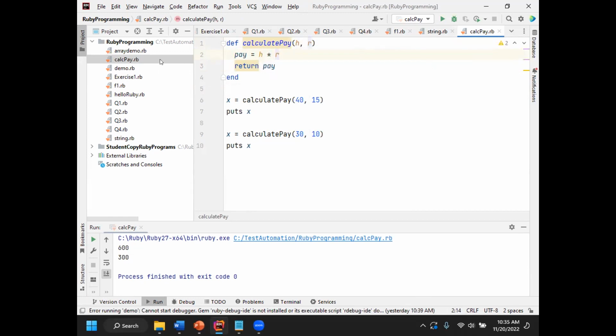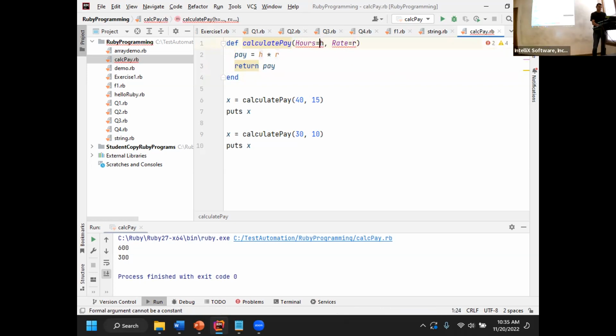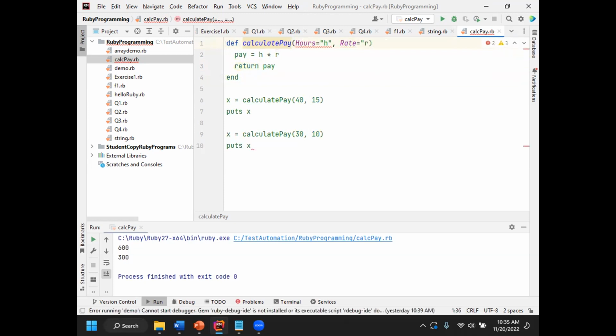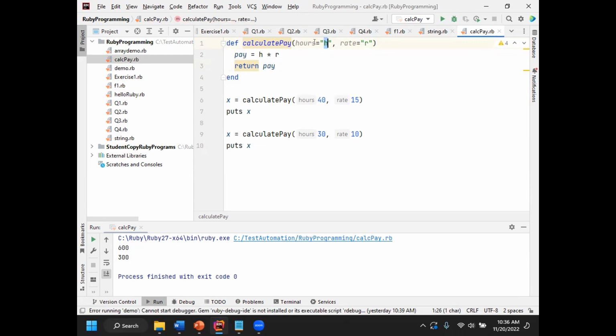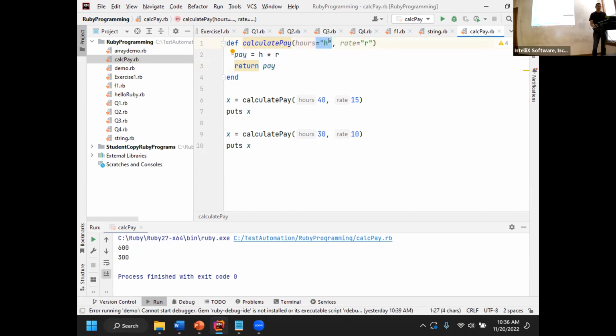I did calculate pay, and in the parentheses, I wrote hours equal to H and rate equal to R. If you do that, this will not work, right? That's the problem. I need to do lowercase. But these are now string values, so it will not work. Plus these are default values, you don't need it.